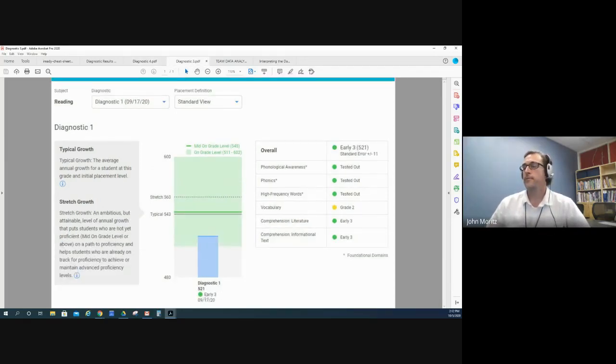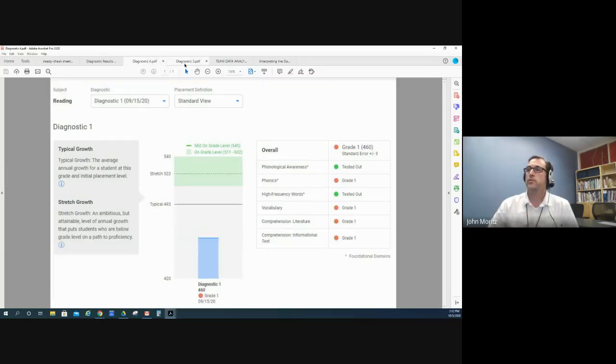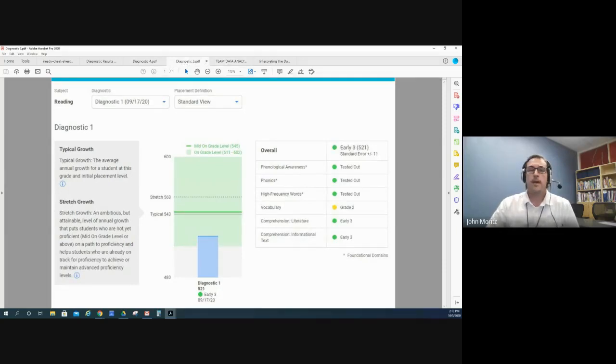Here's another student for third grade. They scored 480. So their typical growth, they scored 521. Their typical growth would be to get to 543, which would be right below the midline, right below being right on grade level. Their stretch growth could be to get to 560, would put them up and above, slightly above grade level if they were to meet their stretch goal. So that's the stretch growth and the typical growth data. Let's see what we have next. Okay, so that's how you read the student diagnostic results report.